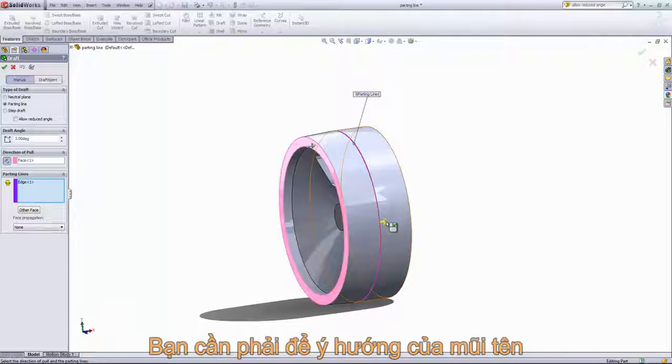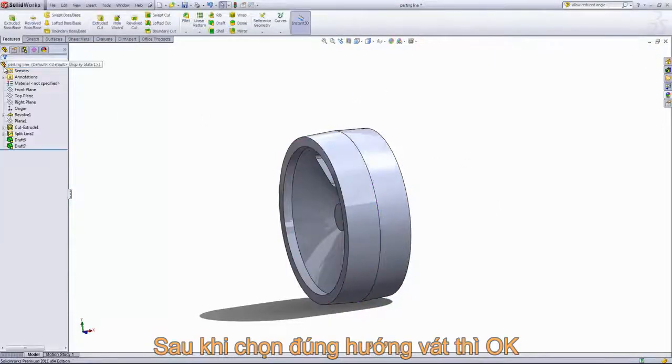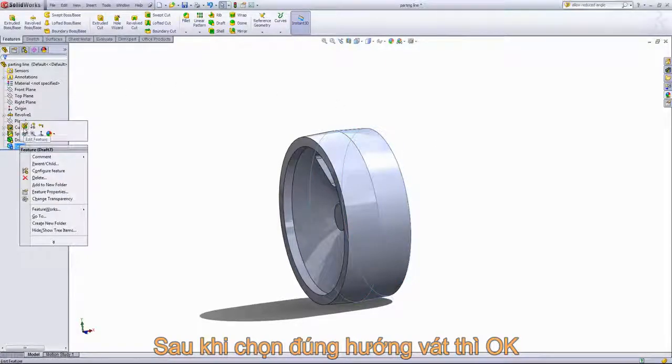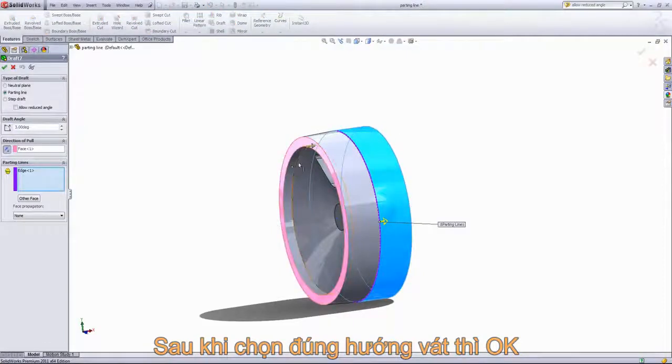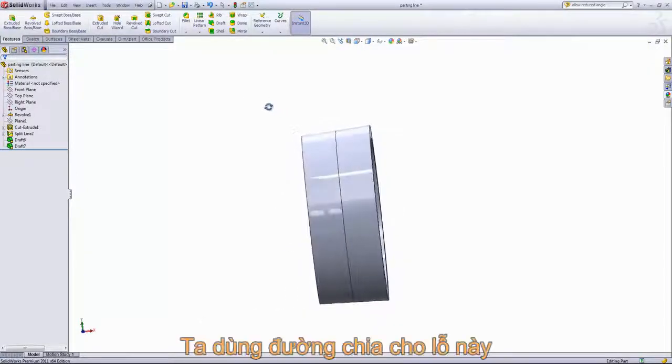And sometimes that other face option gets flipped back. You'll just have to keep in mind where the arrow is. So that looks right, and 3 degrees, and we'll click OK. And we see that that tapers down. If we did in fact want the entire draft to go in the same direction, we could flip the direction of pull, and that would taper the draft outward.